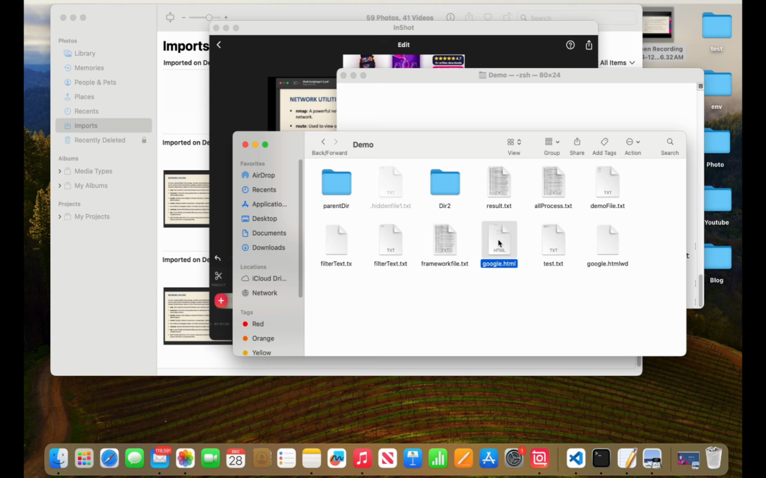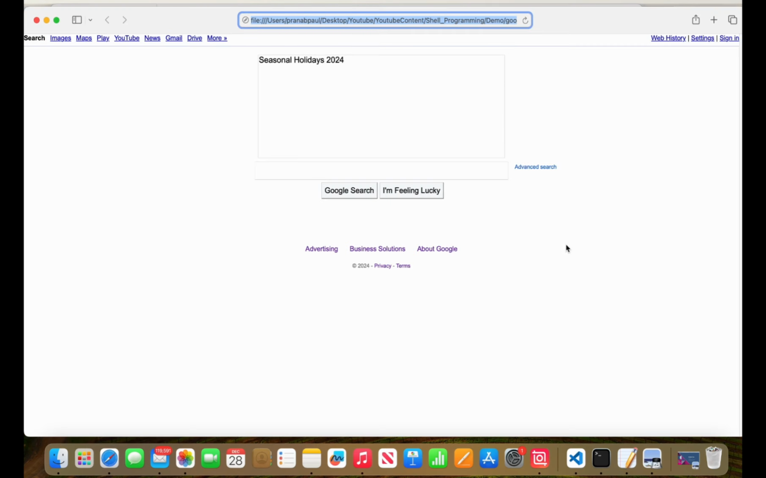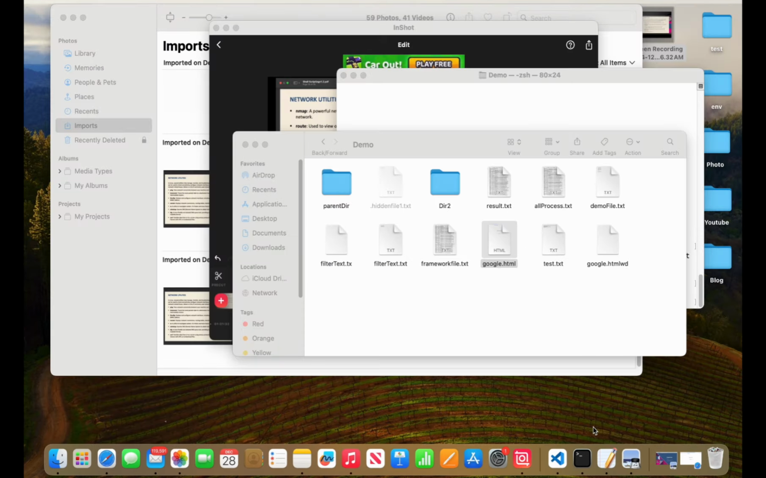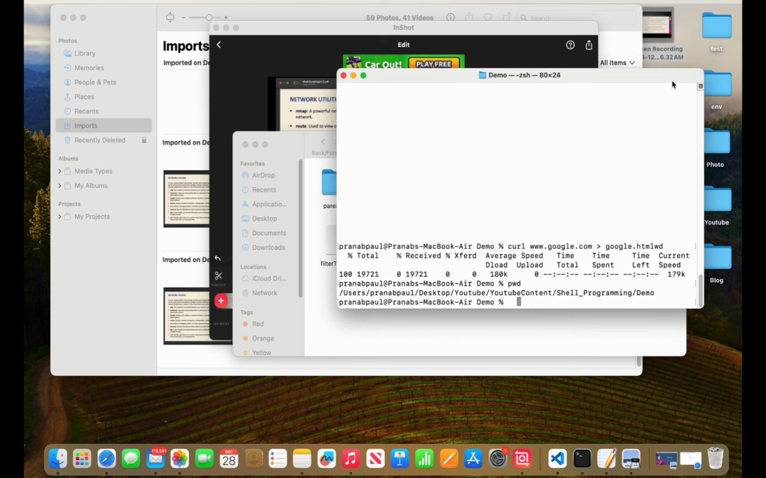Okay, google.html. See, it will download the HTML file from Google, and you can see all the links and everything over there. So it will download the file and save it in the local system. Okay, let's move to another command.